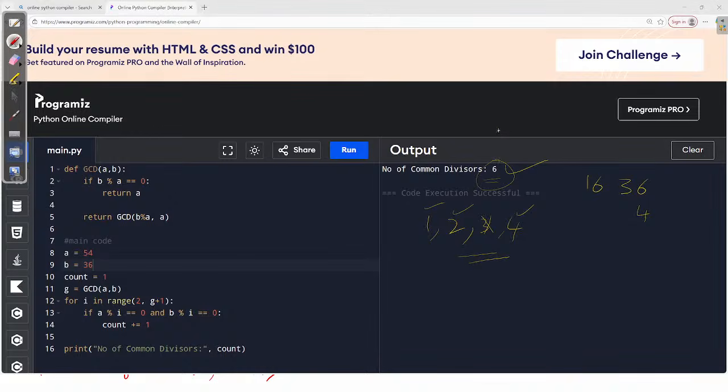So what are those 6 divisors? You should be able to identify those factors manually. Then you will be able to understand the logic, whatever logic you have written here. Got it? Okay, so this is how you should write code for a given problem in competitive coding.